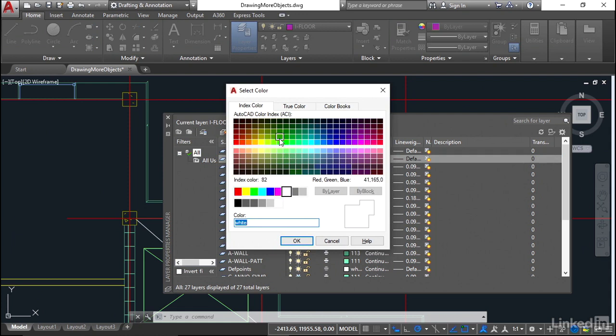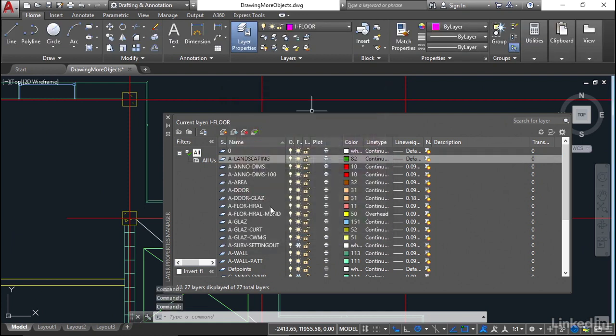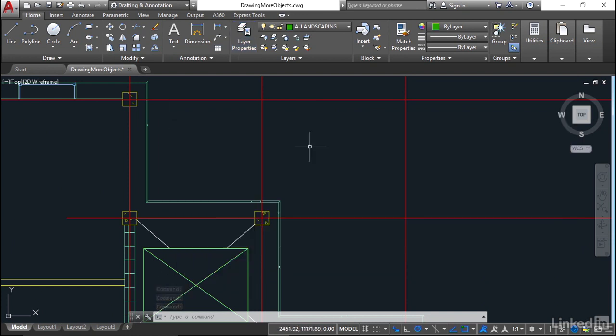So pick a nice green color. I'm going to go for color 82 there like so. I'll click on OK and then I'll double click here on the little sheet of paper just to make it the current drafting layer. I'll close the Layer Properties Manager and we're back into the drawing.